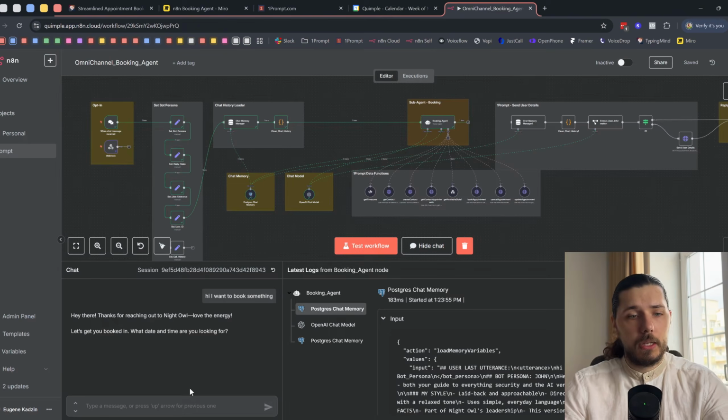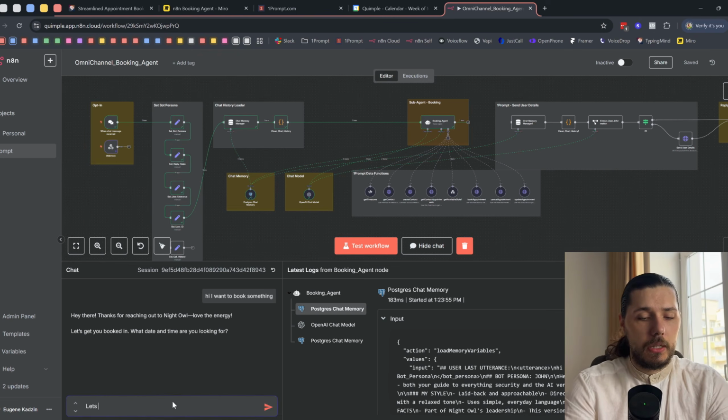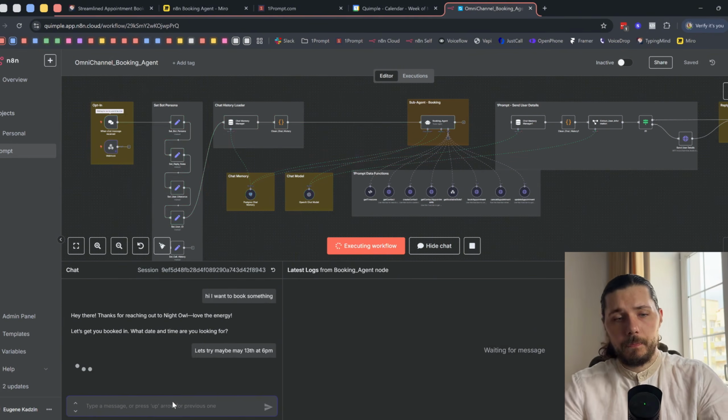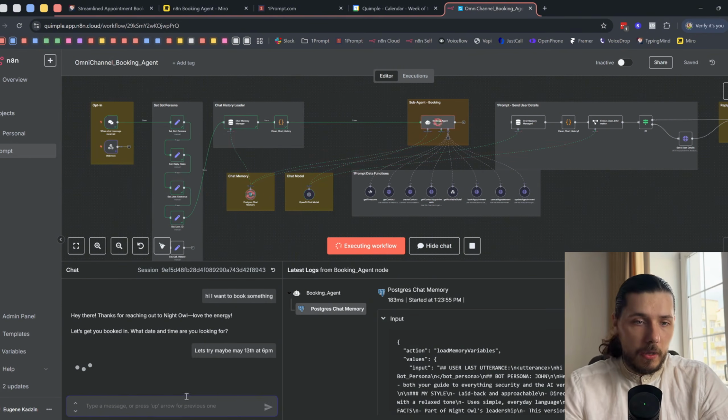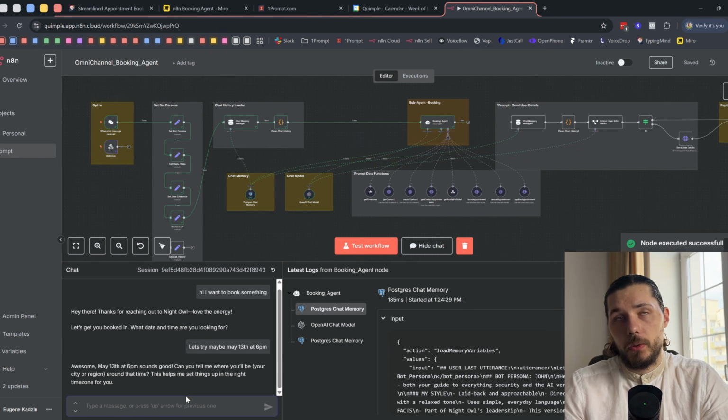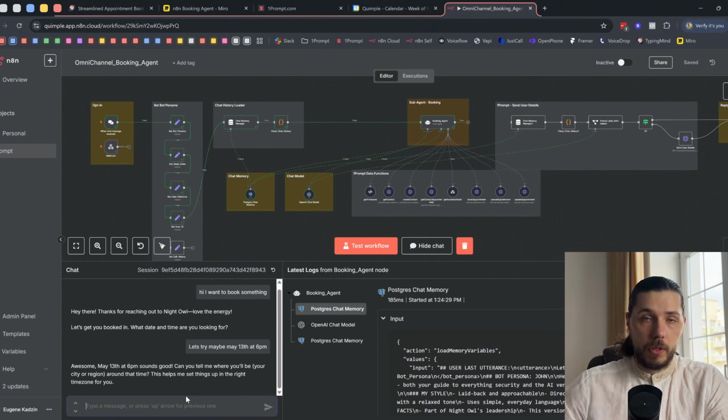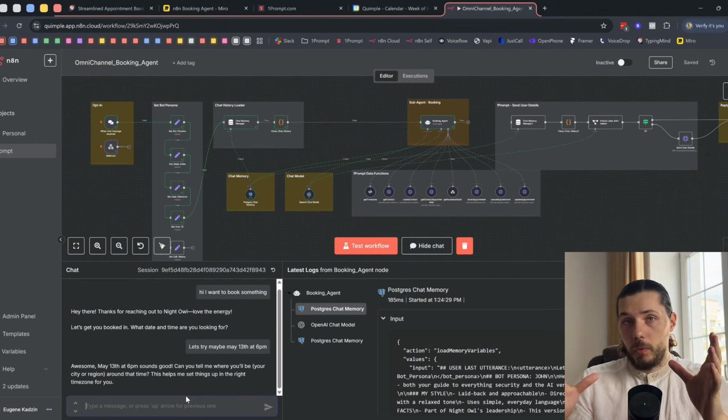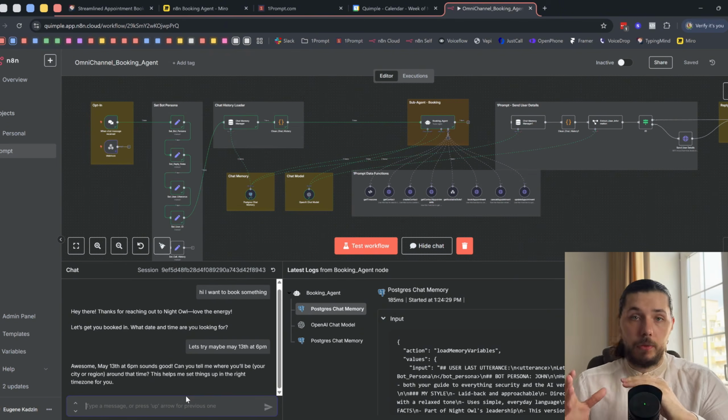This is the Minsk time. Let's try maybe May 13th at 6 p.m. Now, 6 p.m., depending on the business that you're working with or the use case you are building it for, might have different meanings. If you're working with a company that only operates in a certain country that has one time zone, or within a business that only operates in one state that has one time zone, it's easy.